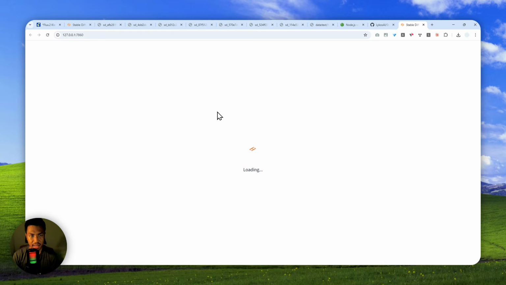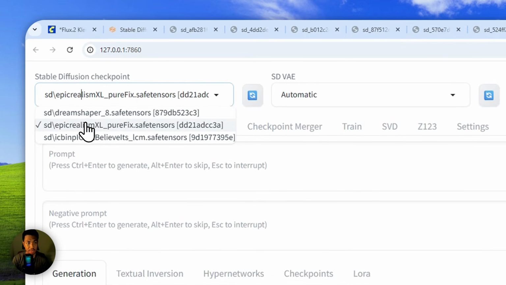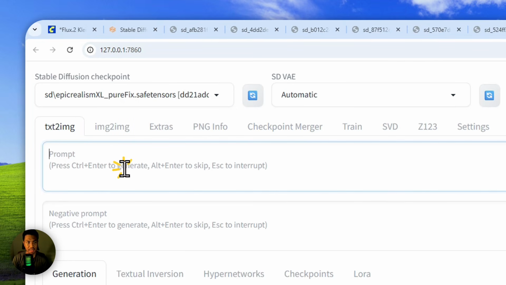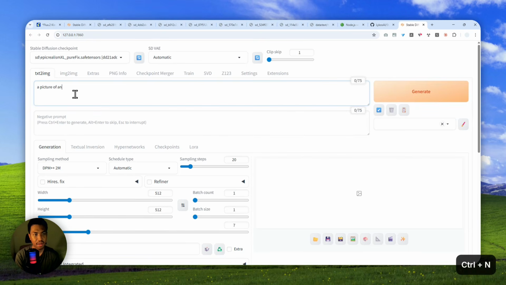So it will open this page, and here in the model selector, you can choose the model that you want to use. So let's say I want to create a picture of an orange cat. Okay, that's going to be my prompt. Honestly, not the best prompt.